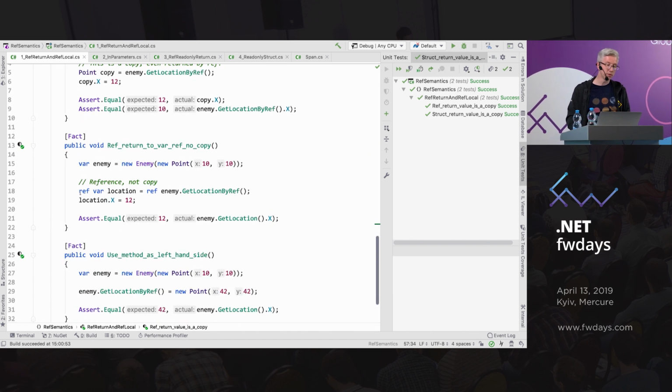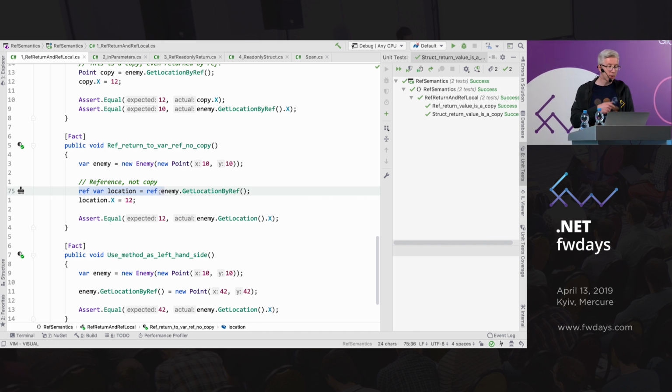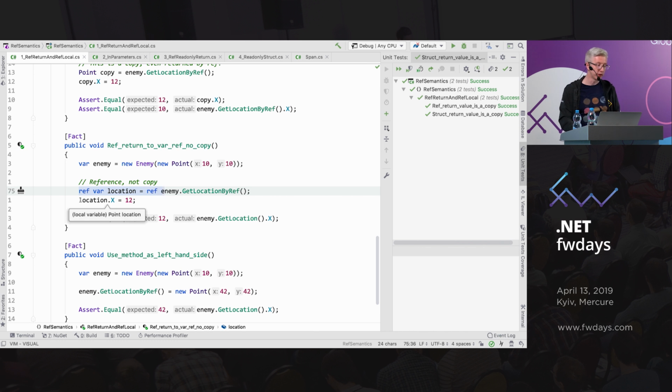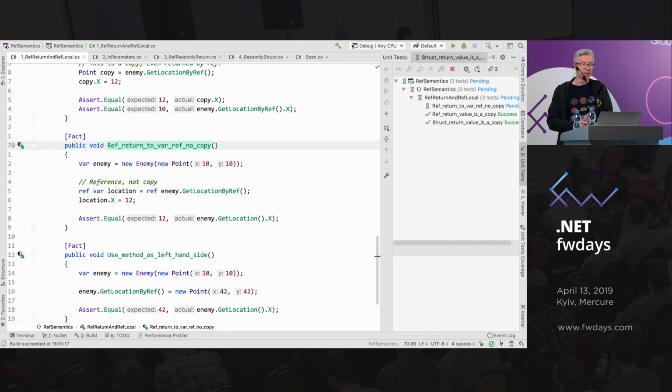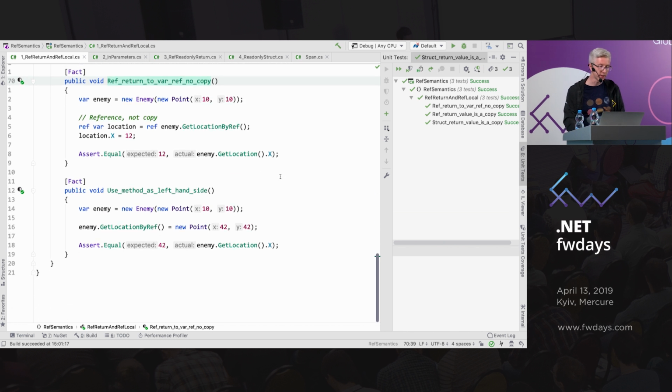What we have to do is use the ref keyword when we're defining the variable and when we're calling it. And now I'm going to get back a reference to the actual struct itself. So I can make the change to my local reference, and now if I check, then we're going to see that the value has changed. So now I can pass around references of the types.